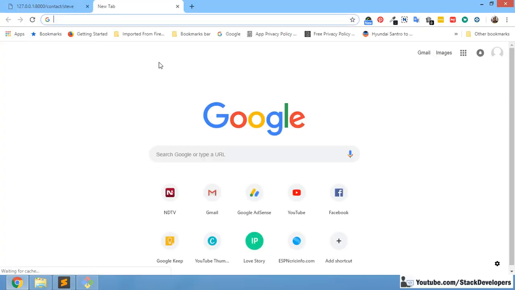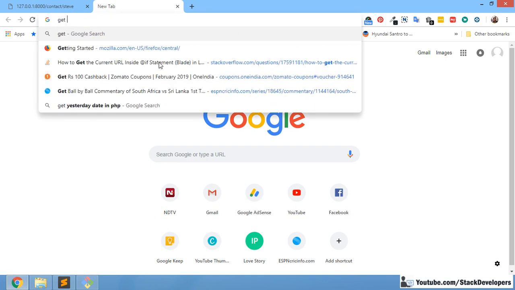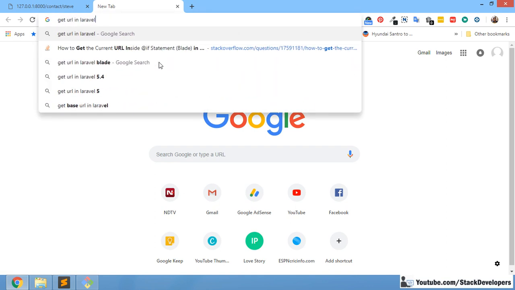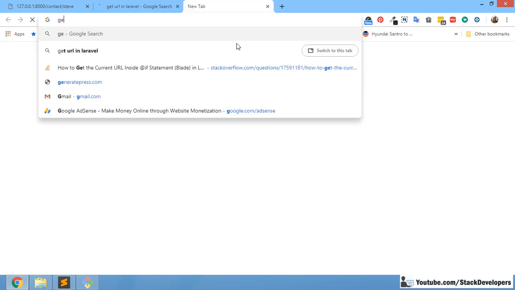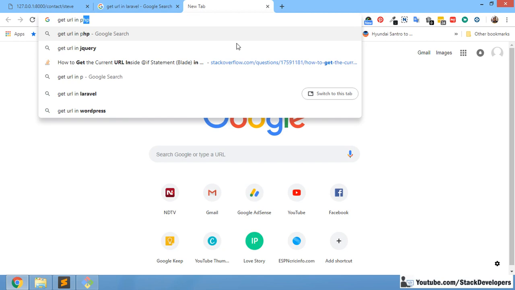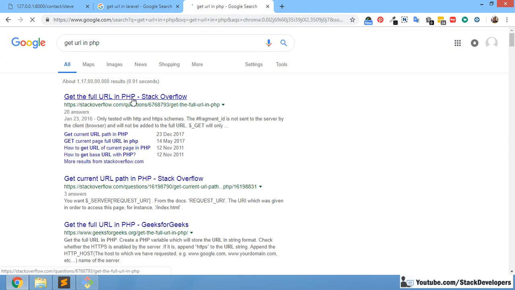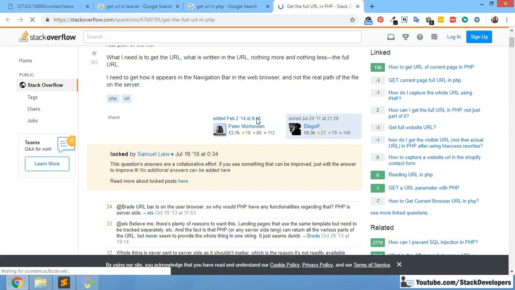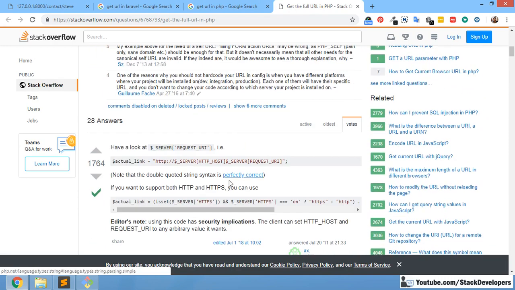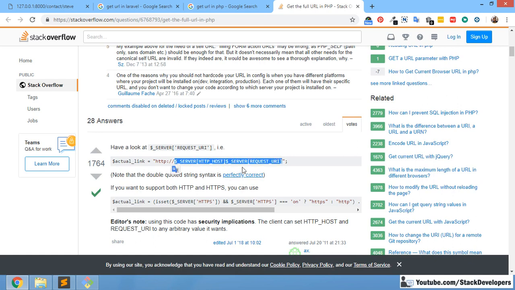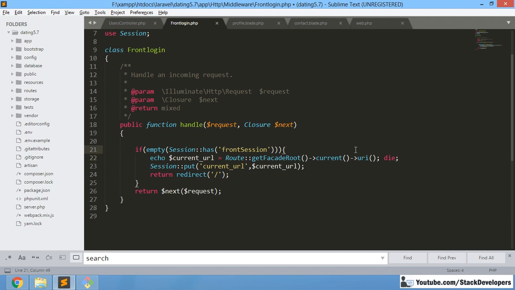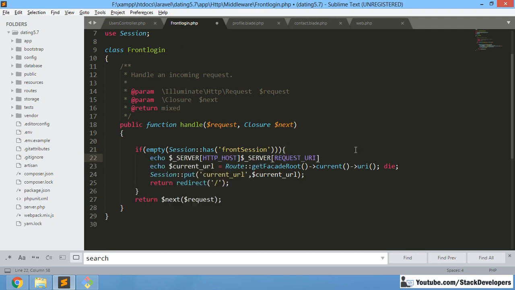I'm going to check another function. Get URL in Laravel, or I can get URL in PHP as well. We can use a PHP function as well, or the Laravel URL. So in PHP, we can try something like this. Here we can try some other way like this. I'm not sure whether it will work or not. Let's try.